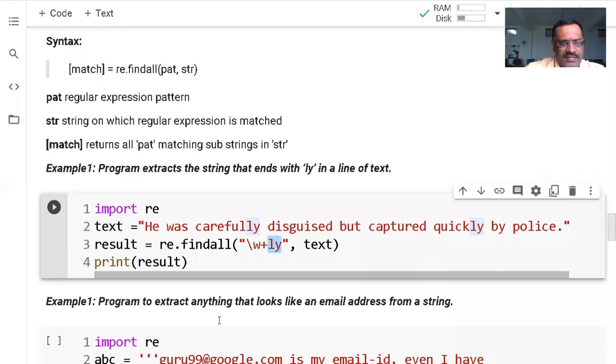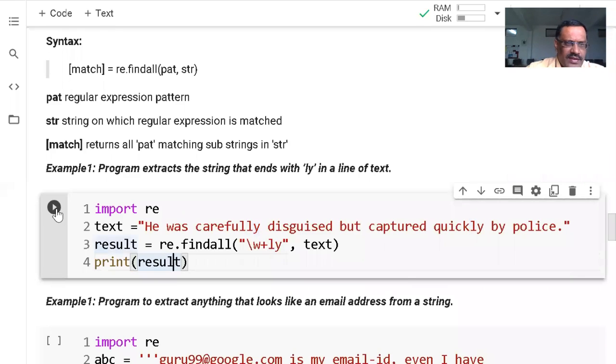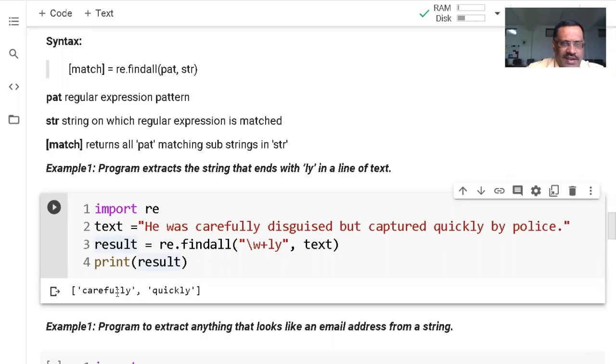The same thing is displaying here. You can see when I run it. What are all the words that are matching with ly? You are displaying them. You can see.